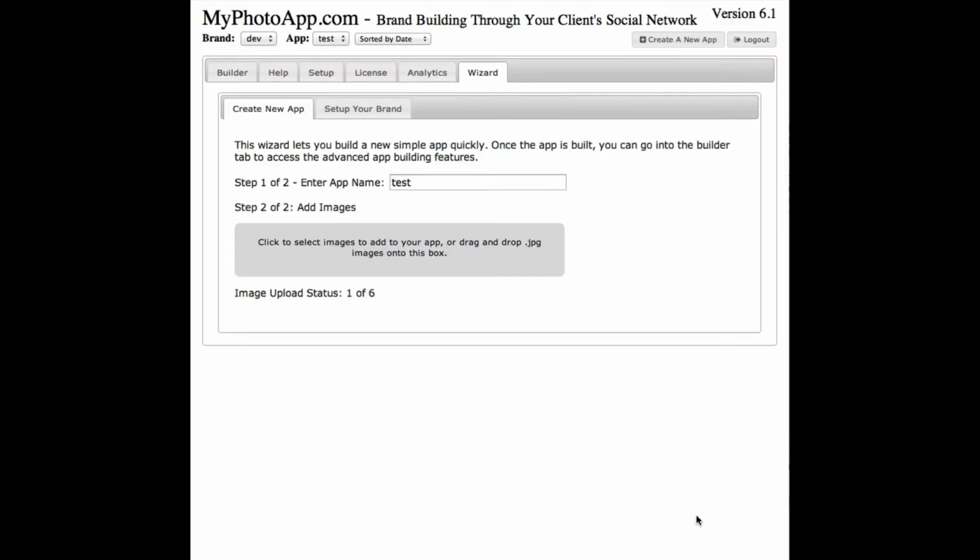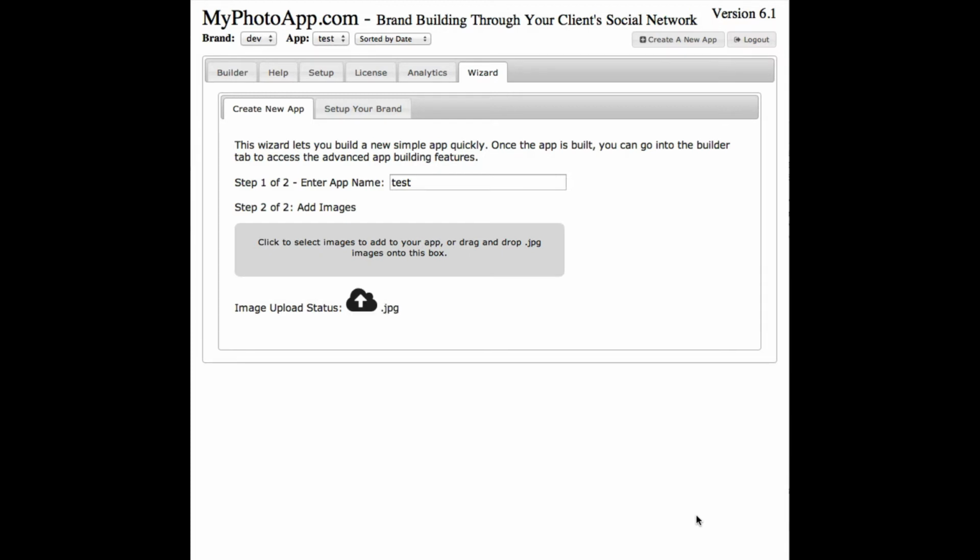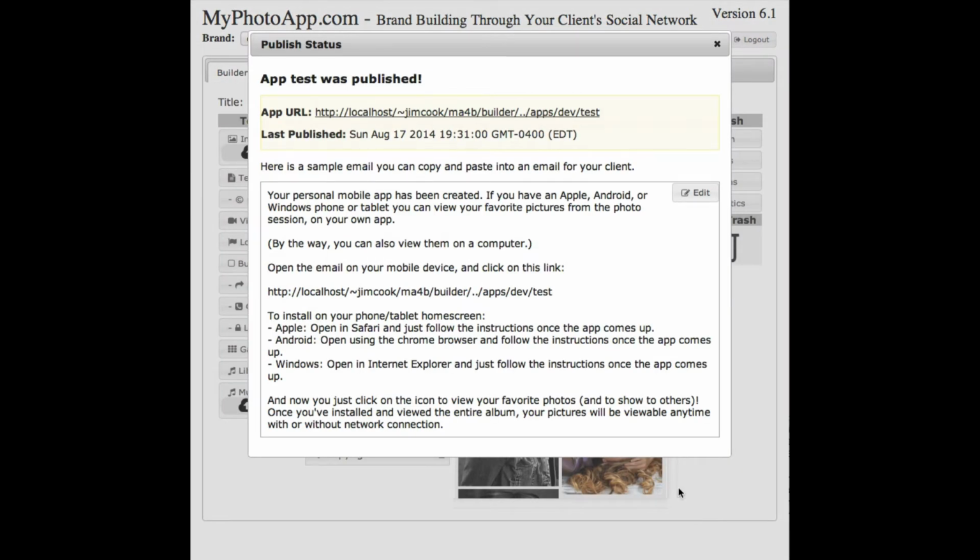And now it's immediately uploading images. And once the images are uploaded, it'll immediately build the app. This is the only thing you need to do to build an app. Right now the app's been built. If I want to view the app, I can either X out of this box and see it in the builder, which I'll go to in a second, or I can click on this link.